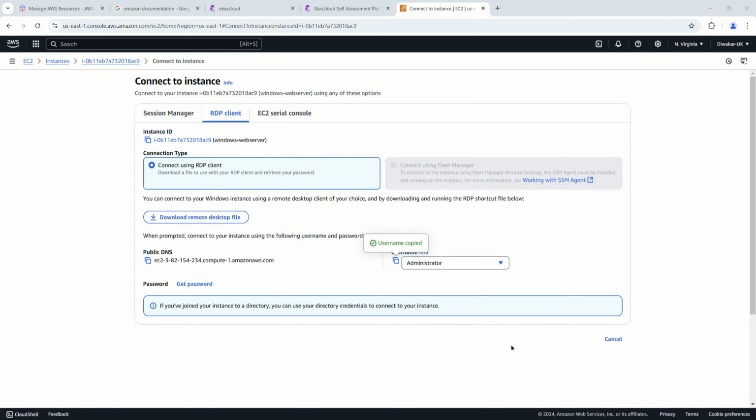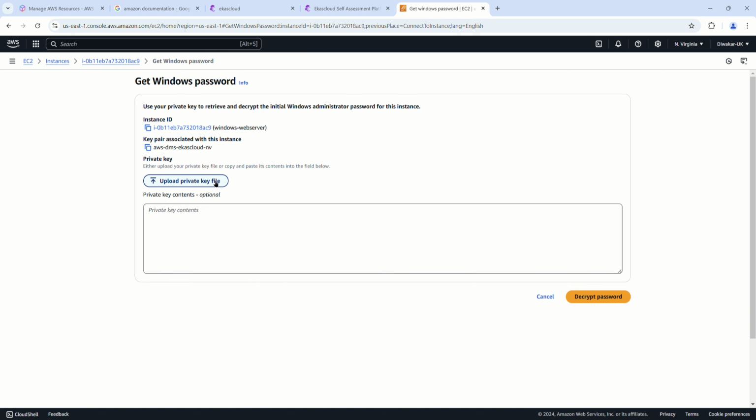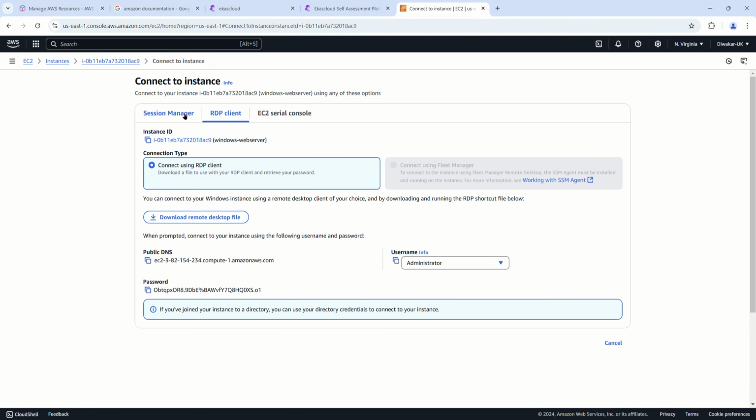Let's go back here. Once we connect, it will ask for the password, but before that, let's decrypt the password. Okay, and now connect. Hopefully it will work this time. Let's see what is the problem. I'm not sure.